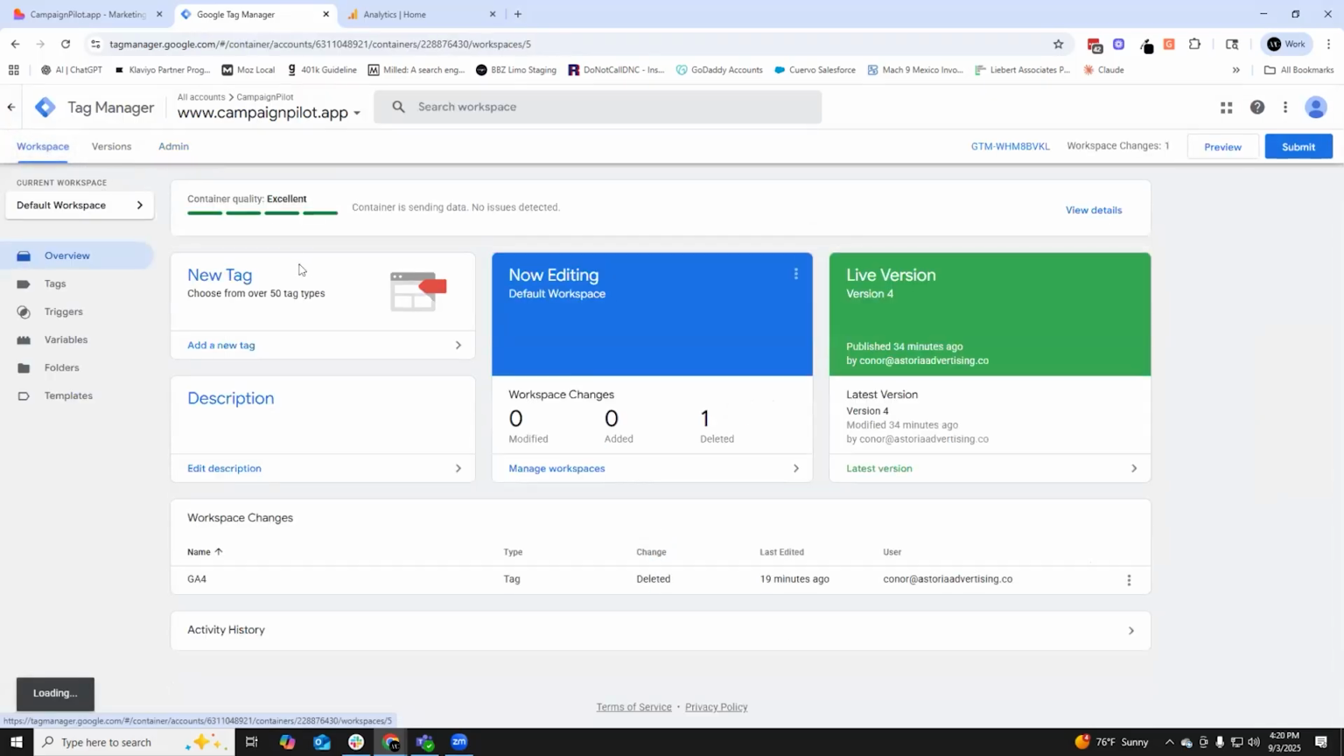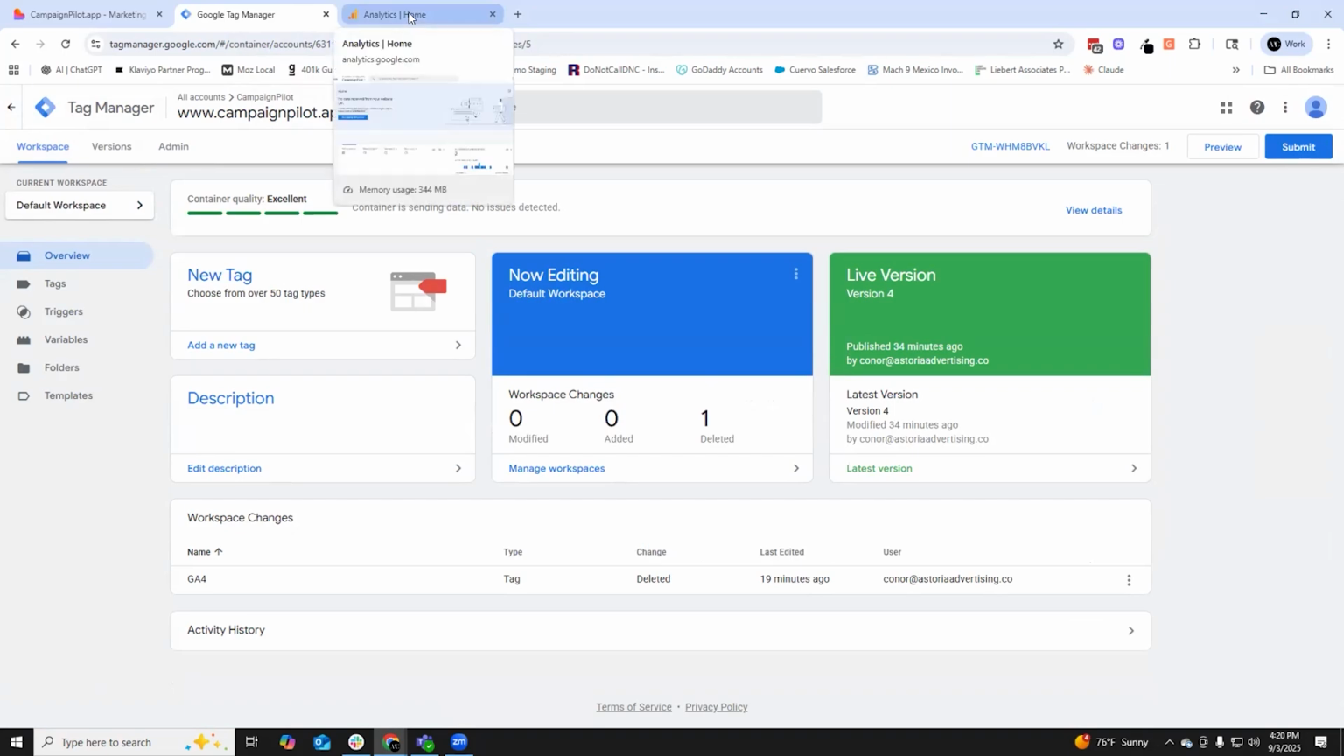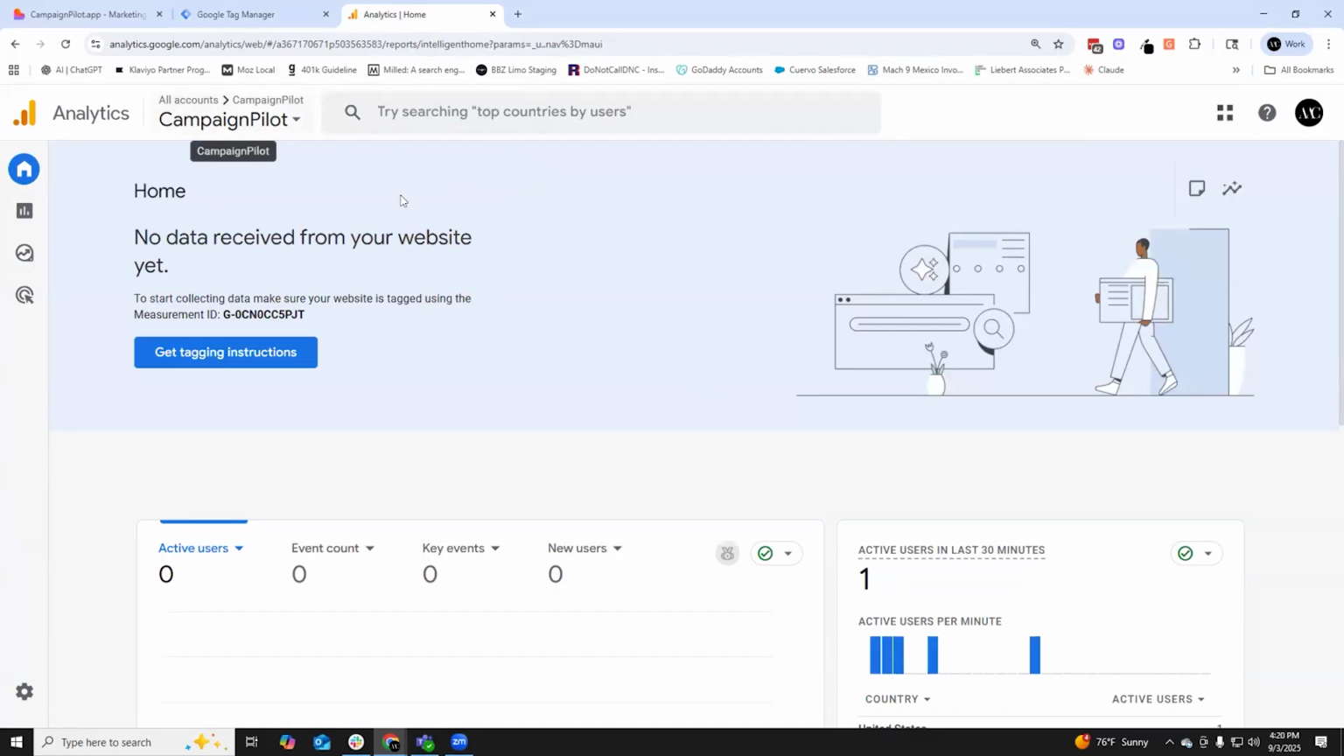The next thing you're going to want to do is also go ahead and open up a Google Analytics account, or what's now known as GA4. We also spoke about setting this up a few episodes ago, so go ahead and take a listen to that if you haven't yet. Super informative on that front, but Google Analytics for Campaign Pilot has been set up.